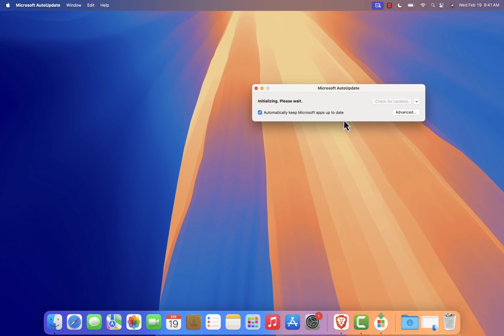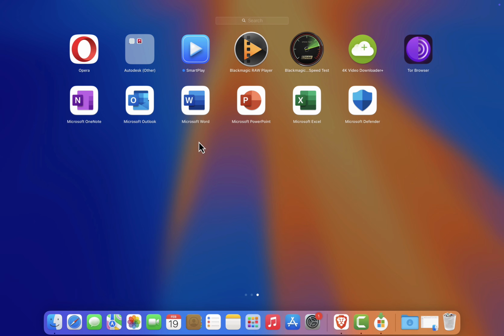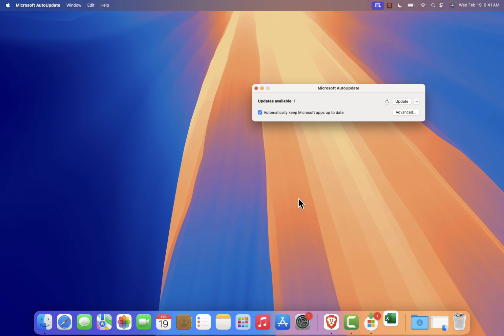To start using Office, open Launchpad and look for the Microsoft Office apps, including Microsoft Word, Microsoft Excel, Microsoft OneNote, Microsoft PowerPoint, Microsoft Defender, and others. Click on any of them to launch the app. To unlock all features, you need to subscribe or purchase a license. Some features may be limited in the free version.